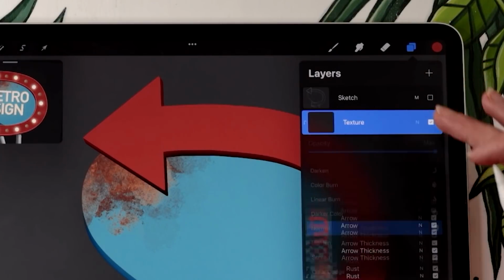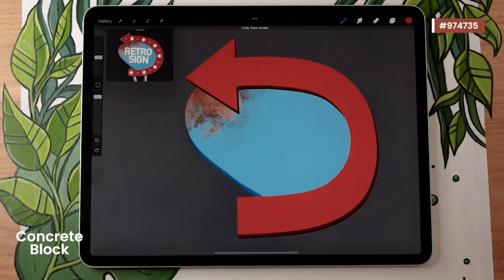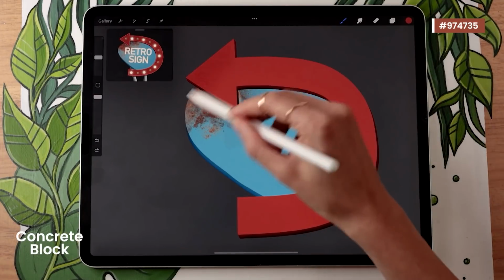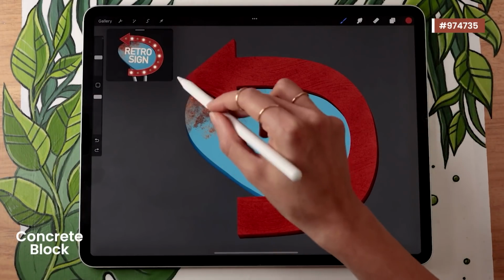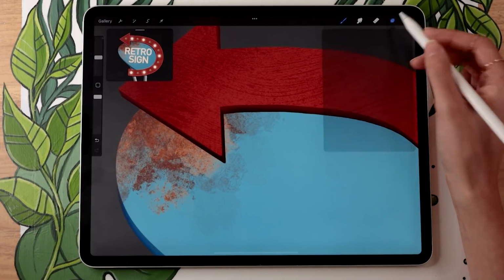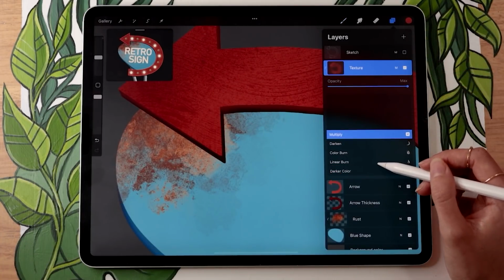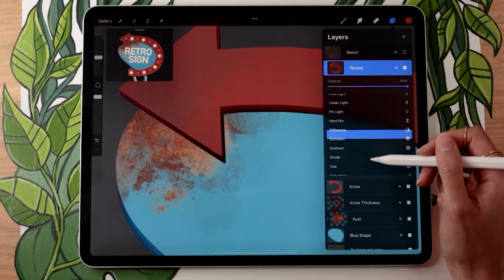So we're going to change the blending mode of this texture layer. For now, we're going to set it to multiply, but you can really experiment depending on the vibe you want. And once you have a blending mode activated, you can just go over your shape and gently brush your texture. So you can see that already it looks so much more alive. And you can always go back and just scroll through the different blending modes and just see if there's one that you like more than the others.